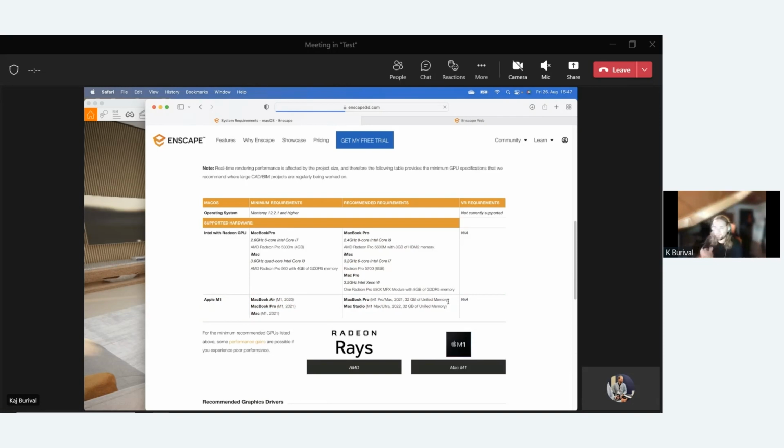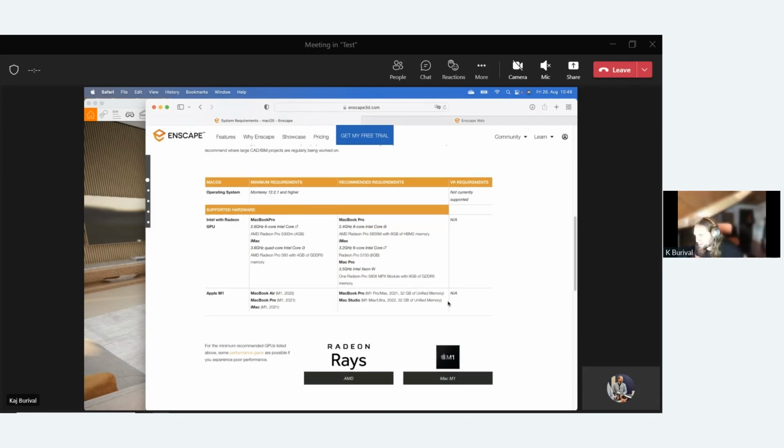So once again, Mac is a little bit of a new environment for me. Those year numbers, I don't know them by heart yet, but you can see here what the recommended requirements are officially from Enscape. I hope that helps. Perfect. Yep, I think so.